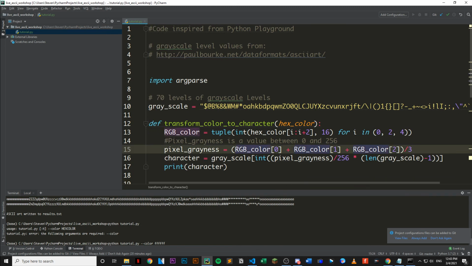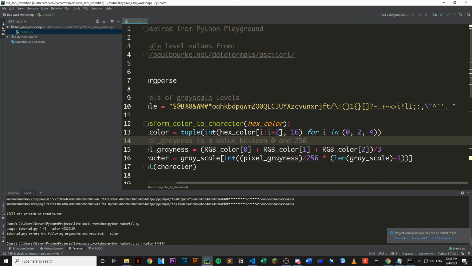So we're going to take this value and we divide it by 256 because pixel grayness is valued between 0 and 256. And so if it's closer to 0, it means it's very dark, and if it's closer to 256, it's going to be super bright, okay? And if it's super bright, we're going to have something closer to the end of the string.